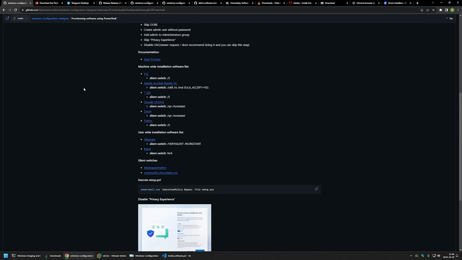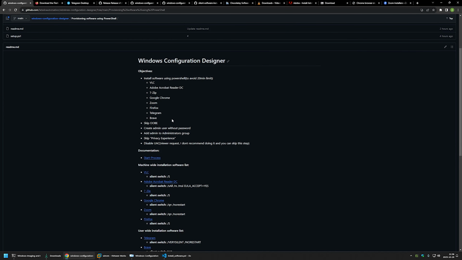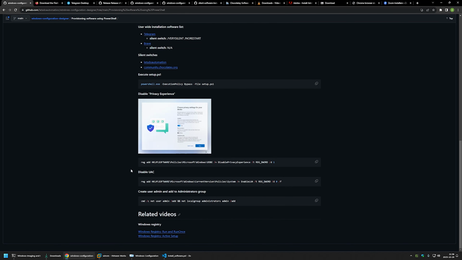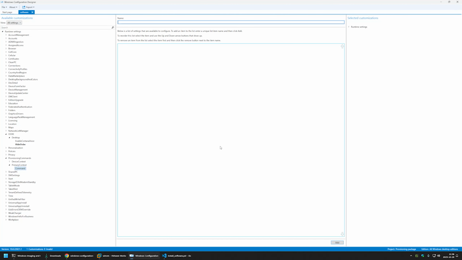And I will go back to the GitHub page to see what we need to do. So we did this. Now let's create administrator account and add it to administrator group. And for that, I will use the command that I have here. So I will select it and I will copy it and go back to the configuration designer. I will name the command create admin user and click add.